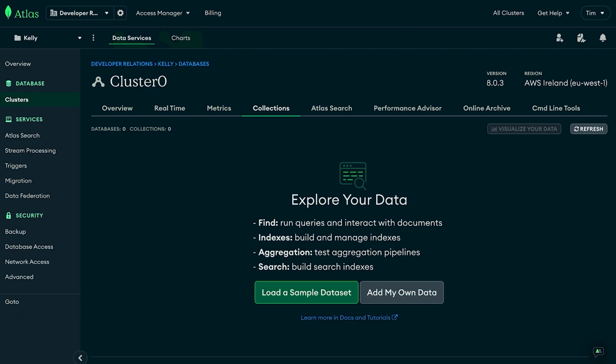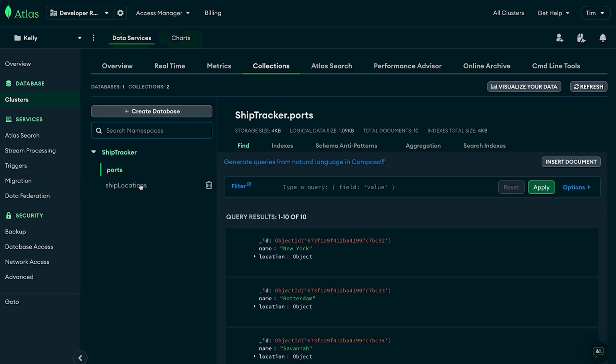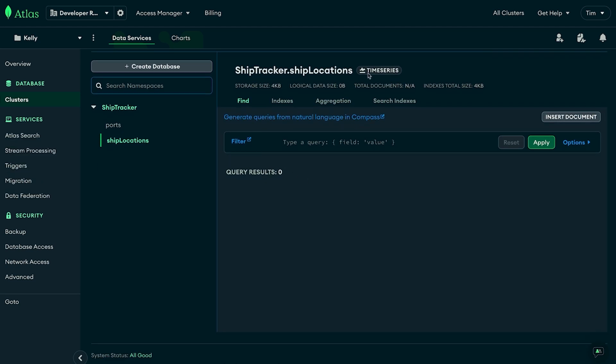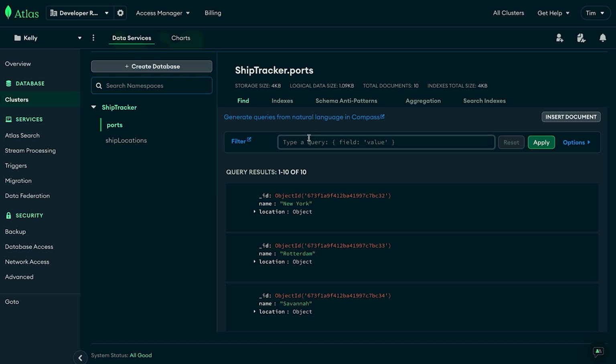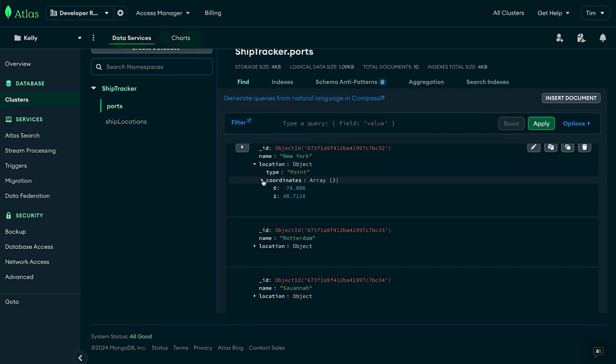And what we can actually do is check in our MongoDB database, which is currently empty. But if we refresh that, perfect. So we have our ship locations, which should be an empty collection, as well as a time series collection. After that, we also have our ports. In here, yep, we have each of our ports with the name and the location stored as GeoJSON, so type point and coordinates. Okay, perfect.